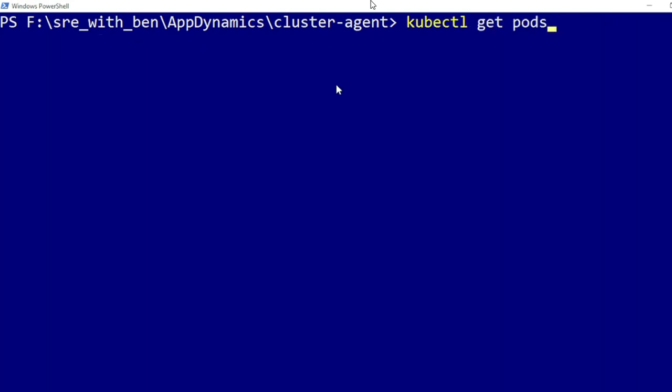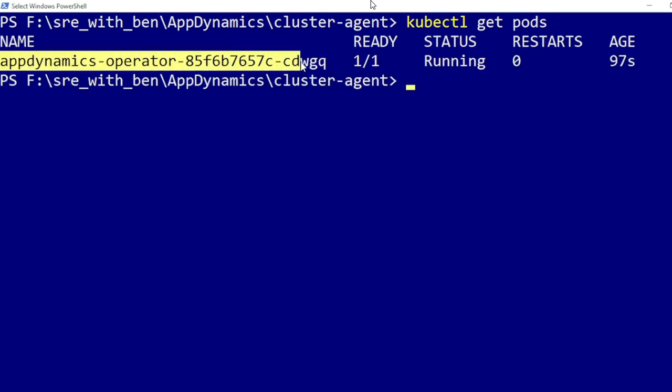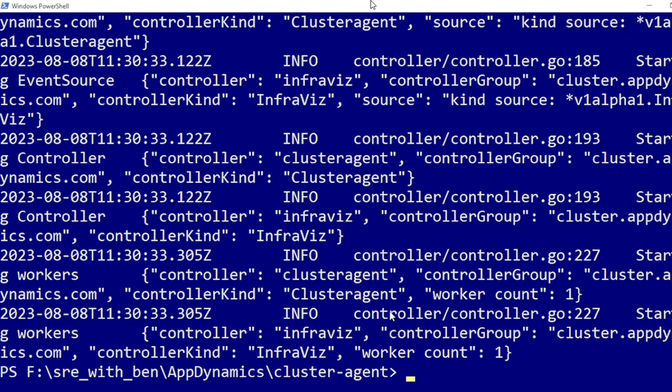Let me run a kubectl get pods. I can see that the AppDynamics operator has been installed successfully and it's in running state. Let me check the logs for this pod. Now we can see there are no errors in the operator logs.